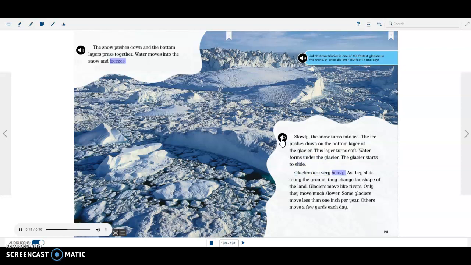Glaciers are very heavy. As they slide along the ground, they change the shape of the land. Glaciers move like rivers, only they move much slower. Some glaciers move less than 1 inch per year. Others move a few yards each day.